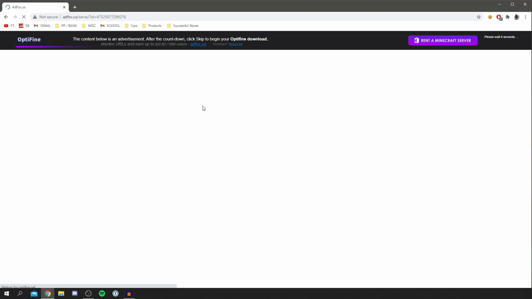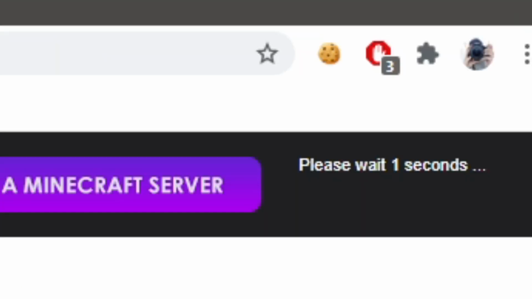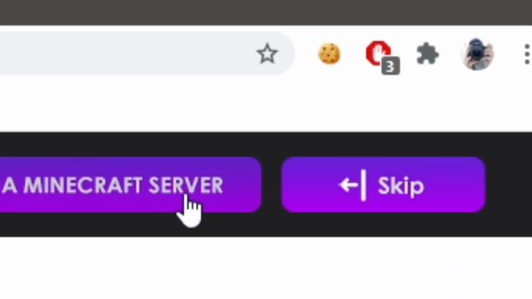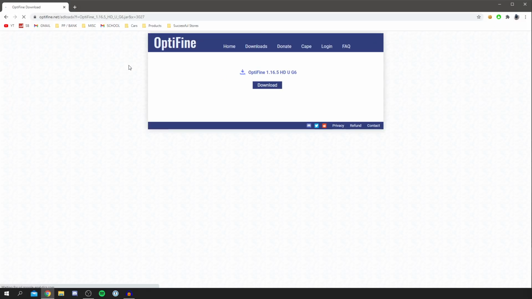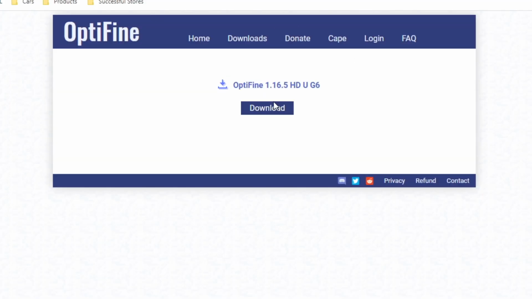And as you can see, there's going to be a quick ad which I'll just blur, but this really supports the creators, so it's a great thing to do. And then click skip here, and then it's going to load you back here to the download page, and then you can hit download, and it's going to come down here and start downloading.